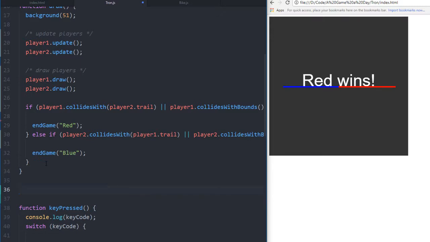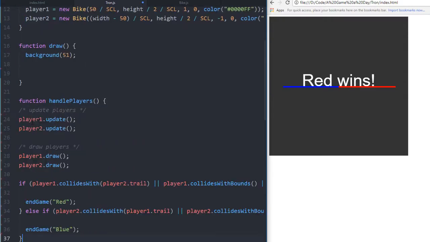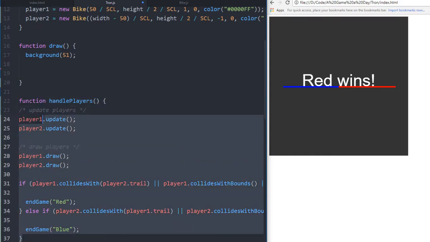Anyways, so if we say, let's just say handle players. Let's say function handle players, and then we're going to say, yeah, okay, good. There, let me tab this across.